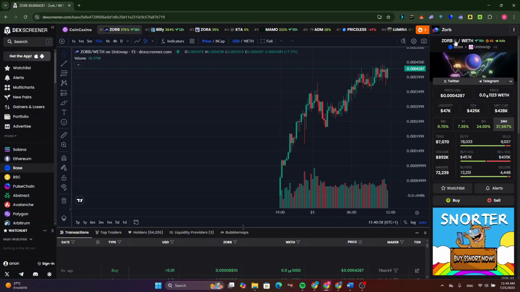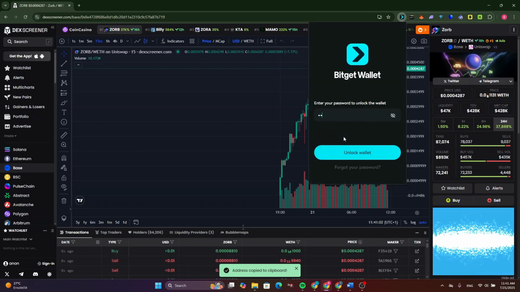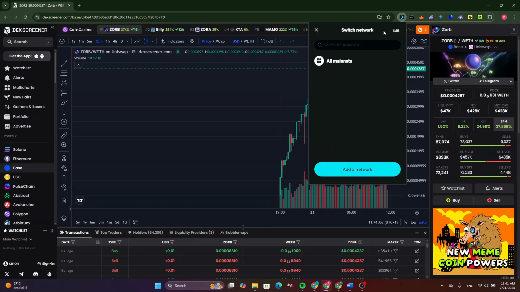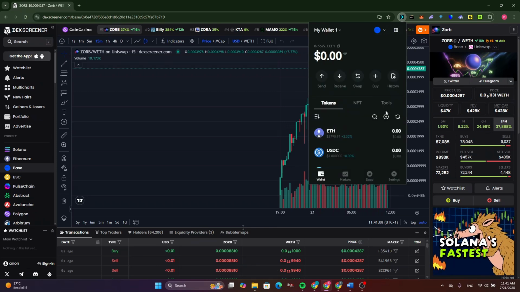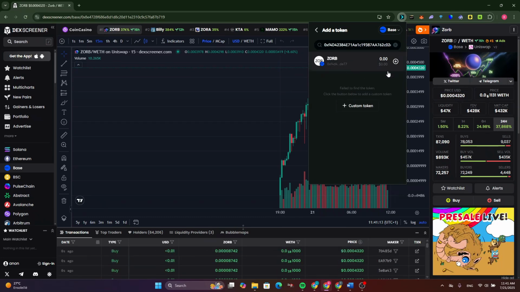Now, to be able to buy this token, just click to copy the token address and open a Bitget wallet. First of all, log into your wallet. Once you do, from the top right corner, click here and make sure to select the Base network. After that, click on this plus icon and paste the token address in the search bar. As you can see, this is our token. Click on this plus icon to add it to your wallet.